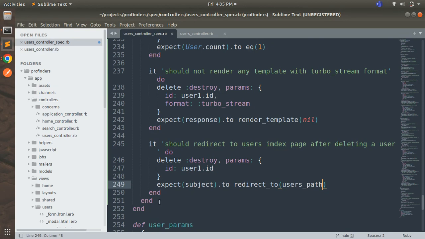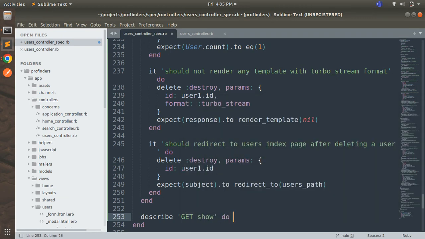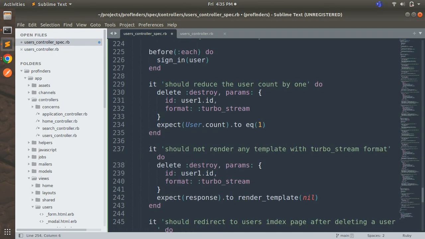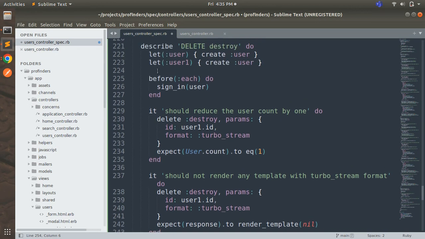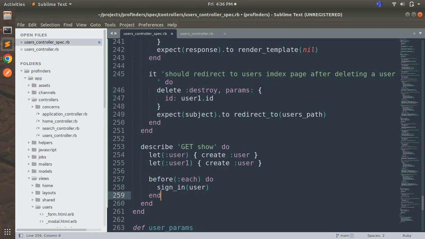So what we can do here, let's say we can define another example group, that is describe, and here we can add, let's say, get, and then action name, that is show. Okay, and then do, and end it. And now just copy these users as well into the show describe block, because we need one user to get signed in and another user to visit the show page. Okay, and what we can do here, it should render the show template with partial.